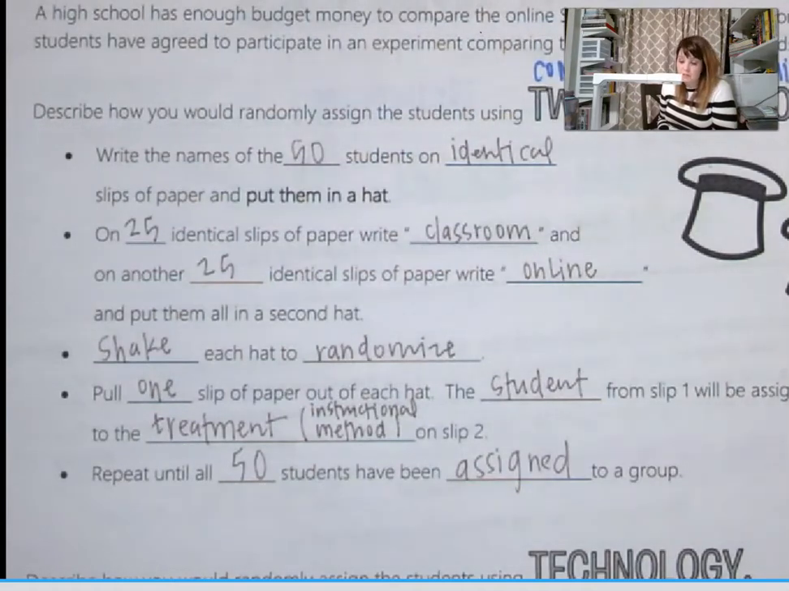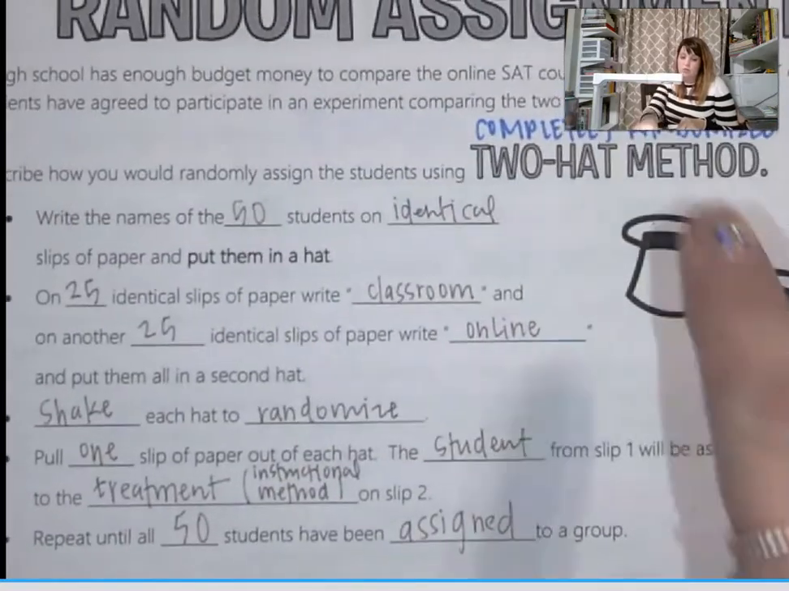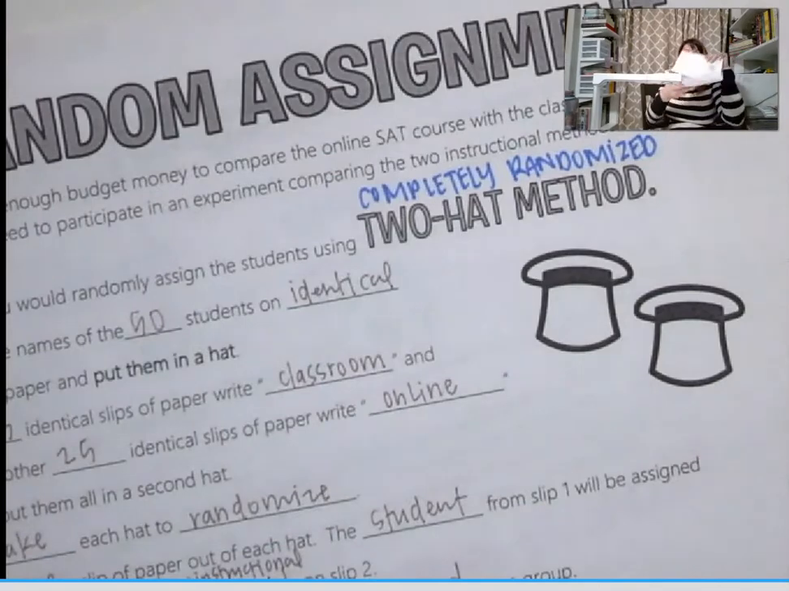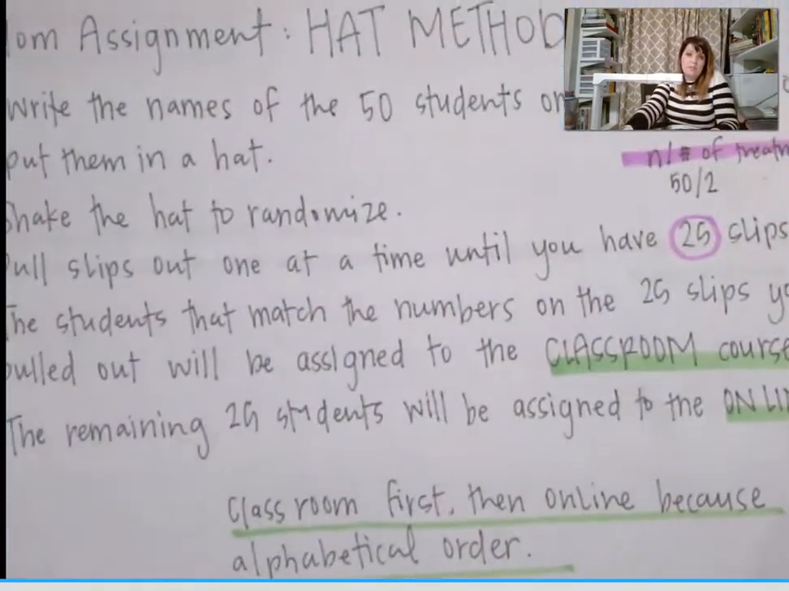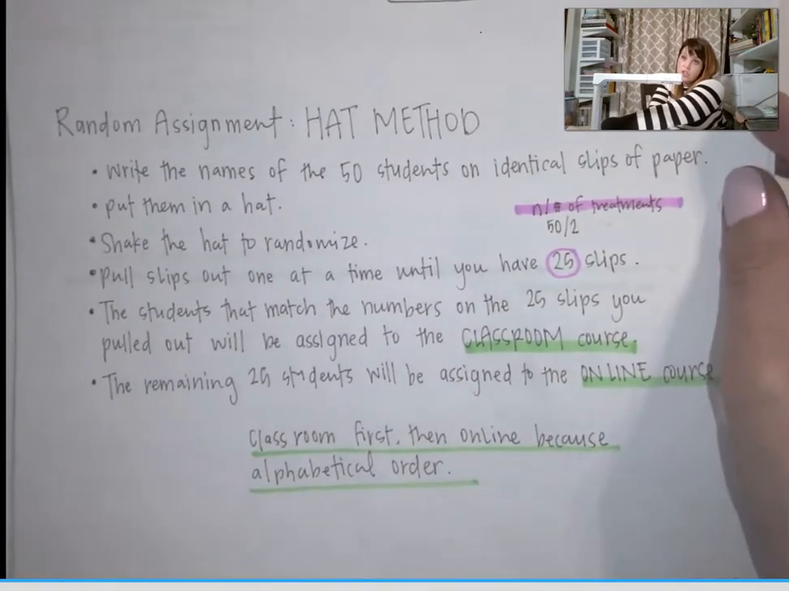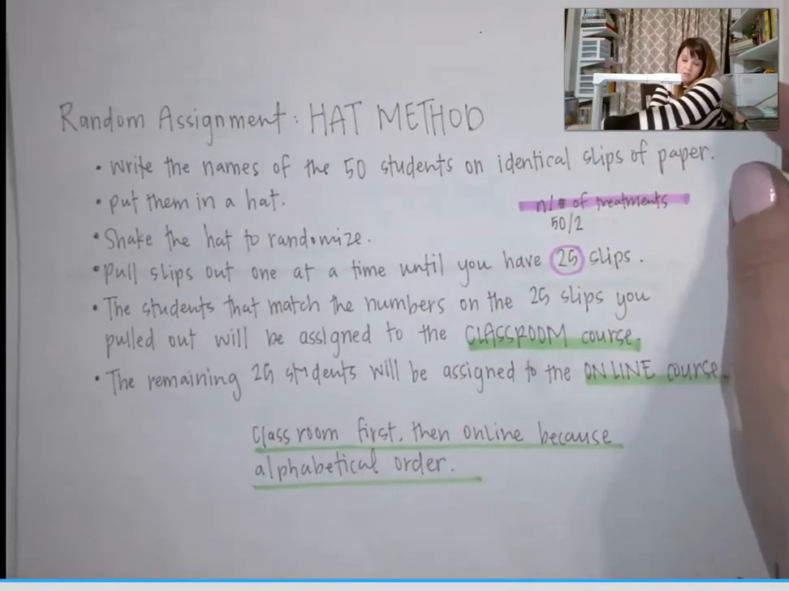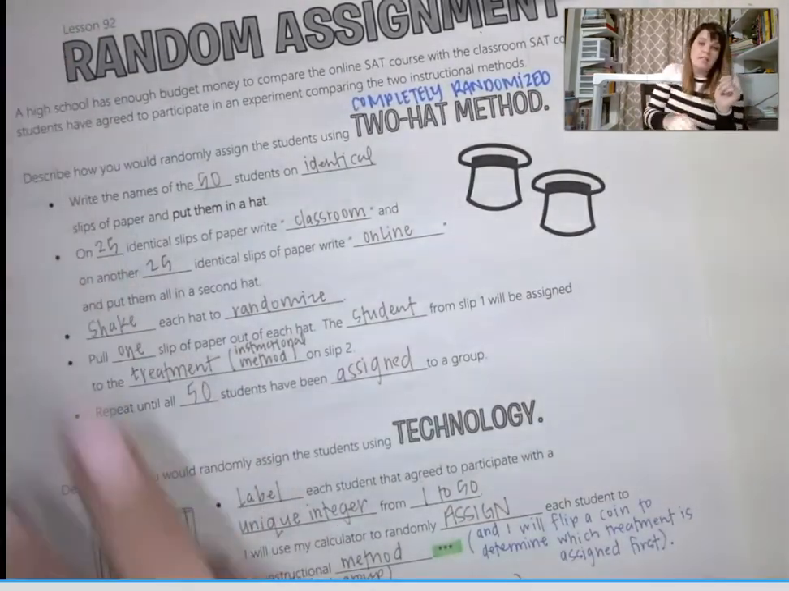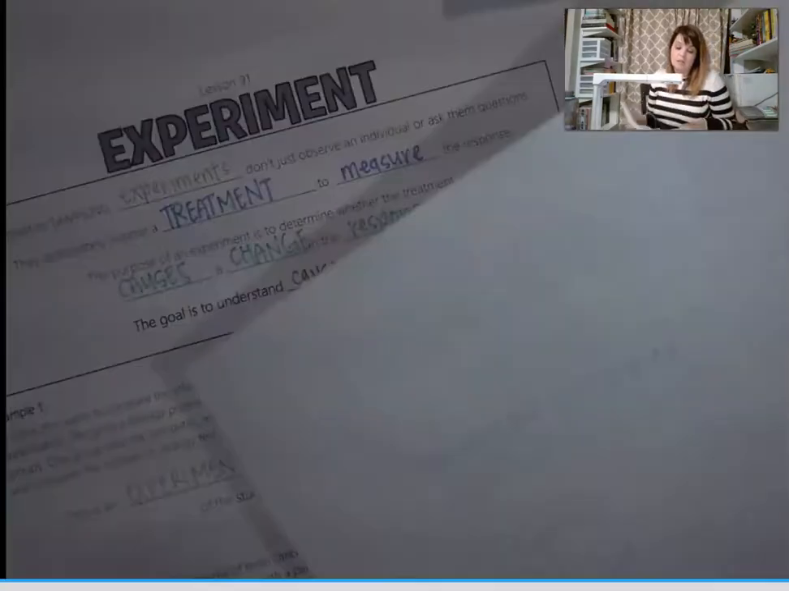So there are 50 slips in each hat. For the students, it's their names. For the treatments, it's 25 with each treatment group. So completely randomized. Completely randomized. Not completely randomized. And it's okay. This is still a good method. It's just not completely randomized. The last one that we're going to do, as it is written, is not completely randomized.